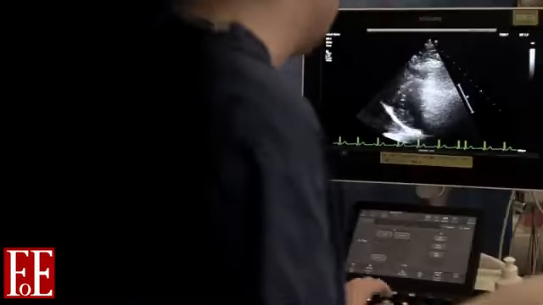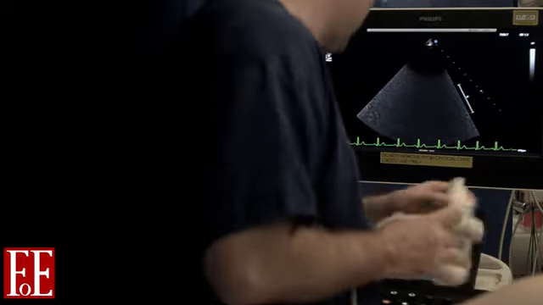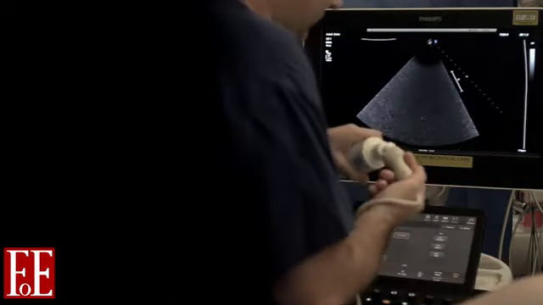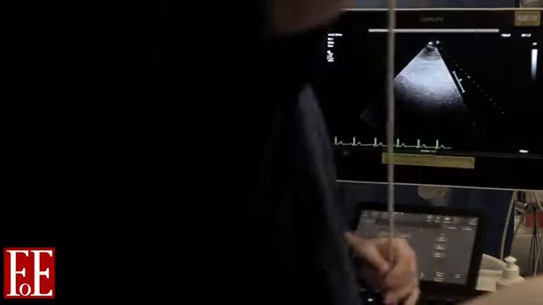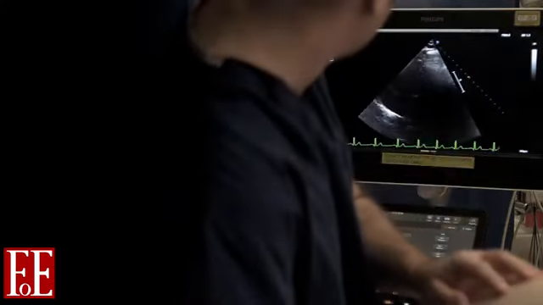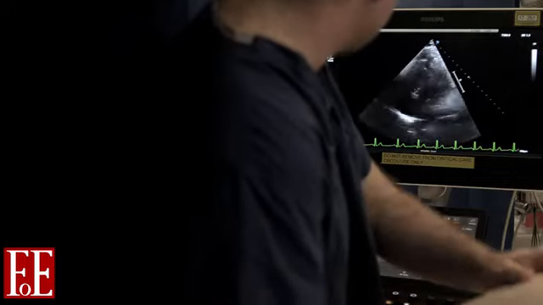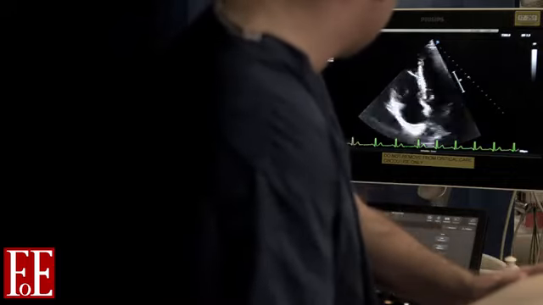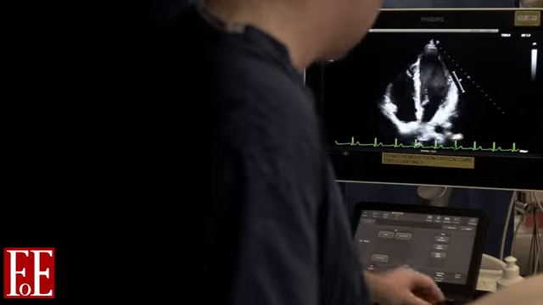We're going to leave the parasternal window now, and we're going to move to the apical window. So we're going to move the probe over to the apex of the heart, and we're going to have the orientation marker pointing to the patient's left. And what you want in this apical four-chamber view is to have the apex of the left ventricle at the top of the image, with the septum running straight down the middle of the image.